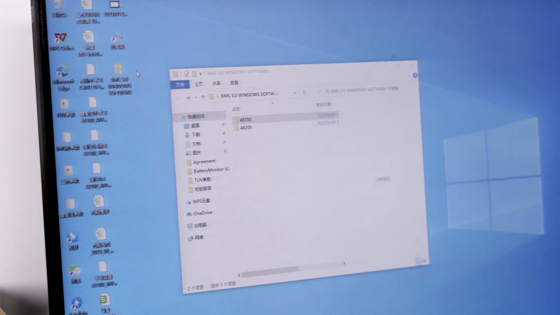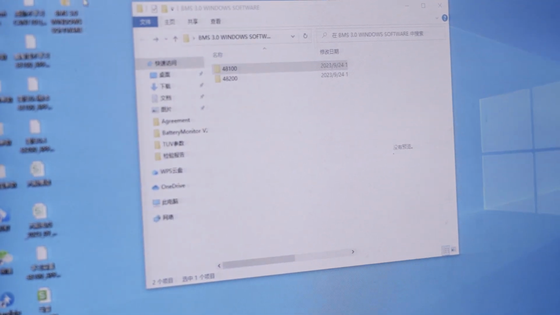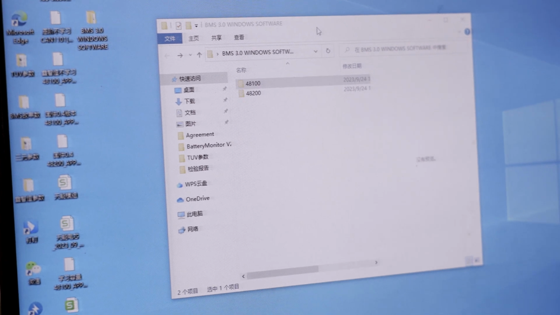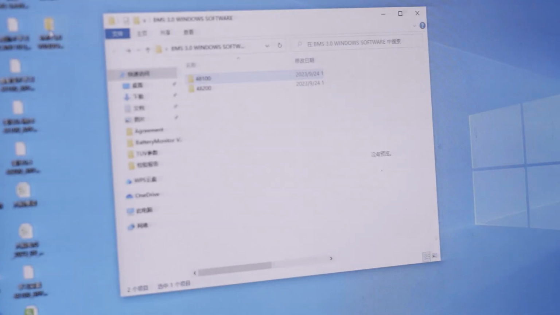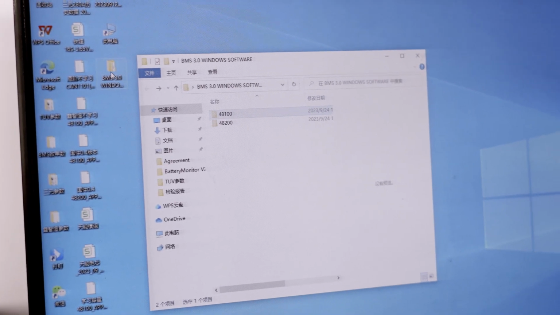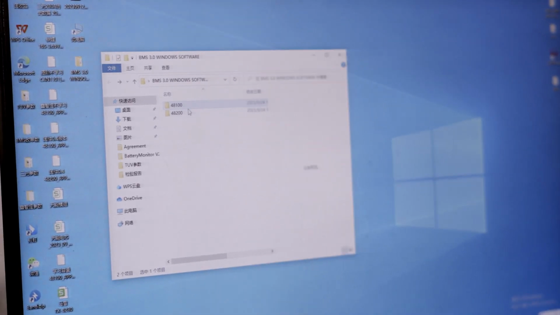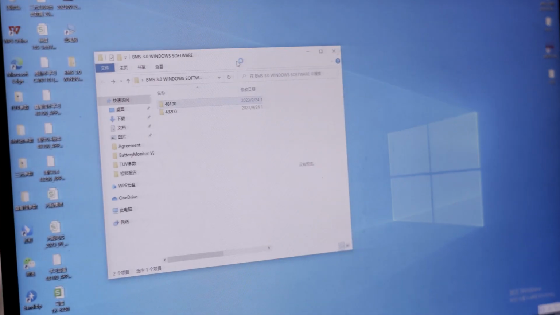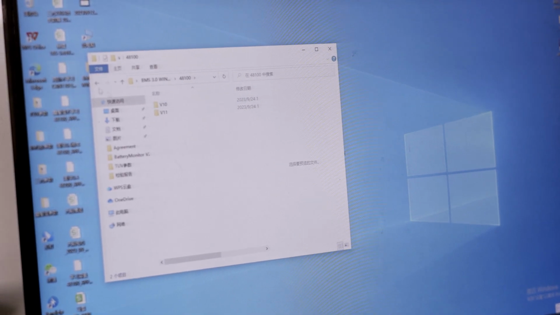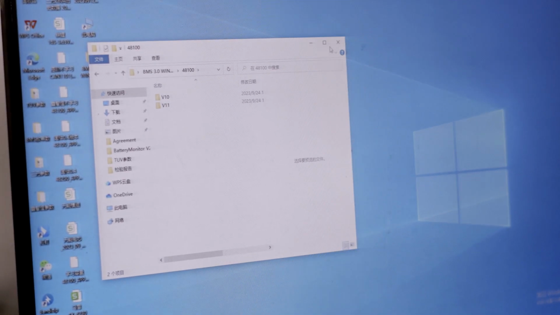We can download the BMS software on our website, www.seplos.com. After decompression of the software, you can see there are two versions in it. Now click the folder. There are two versions in the document.